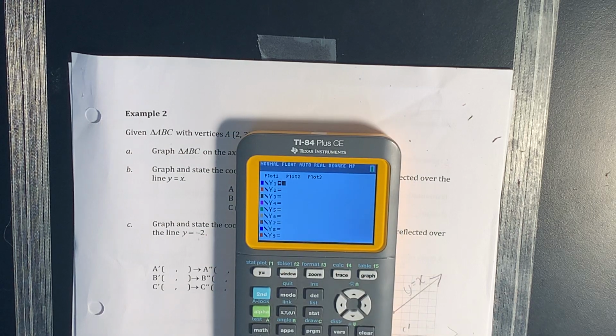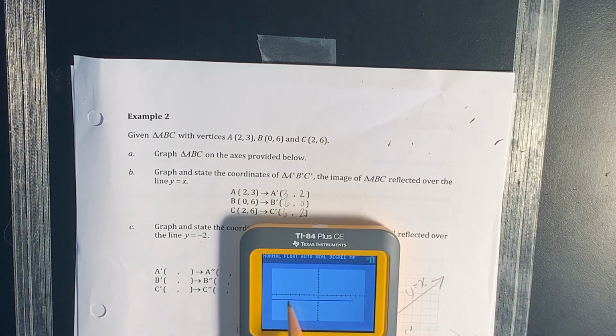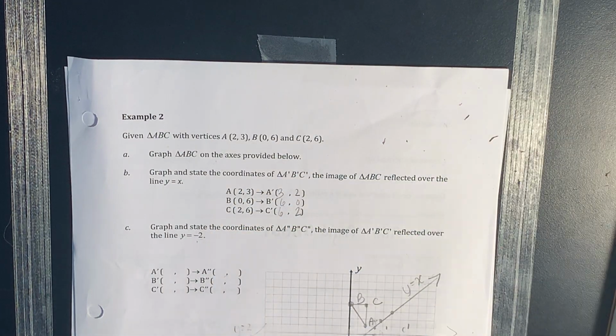Now, the negative key is located down here next to the decimal point. So -2. I'm going to press graph. So it should be below the x-axis. So we're going to count down 2 on the y-axis and draw our line.